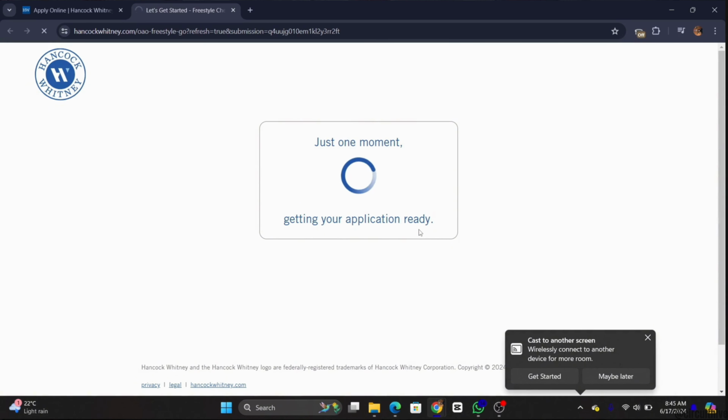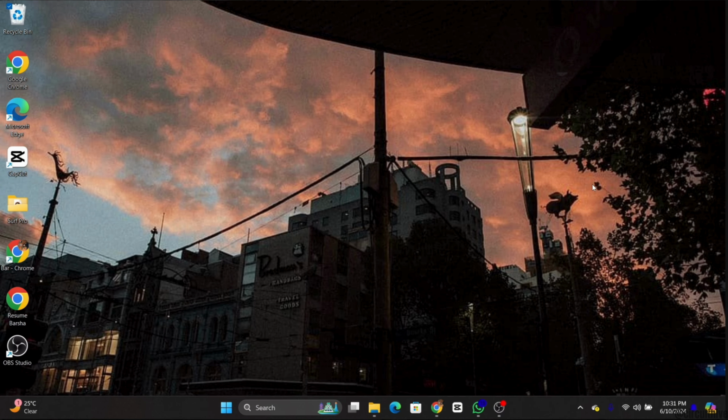Once your identity is verified, you will be asked to review and agree to the terms and conditions. Make sure to read through these carefully. Tap on done and that's it. You have successfully created a Hancock Whitney Bank account online.